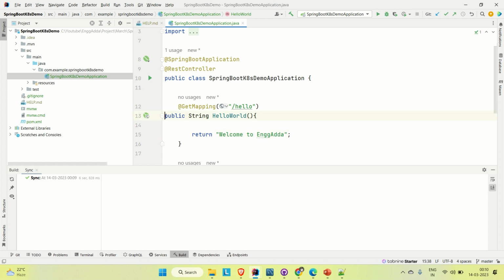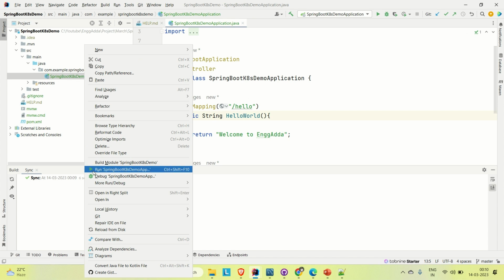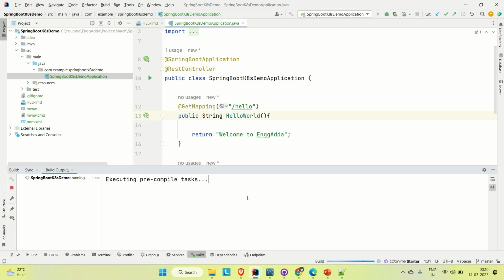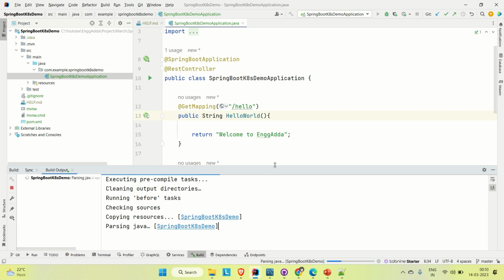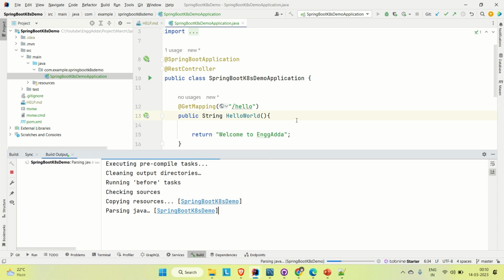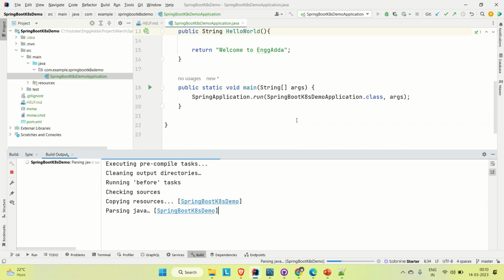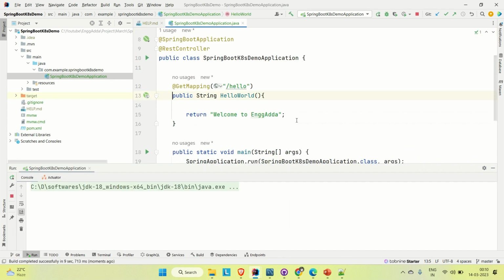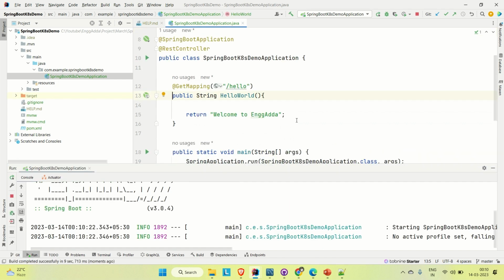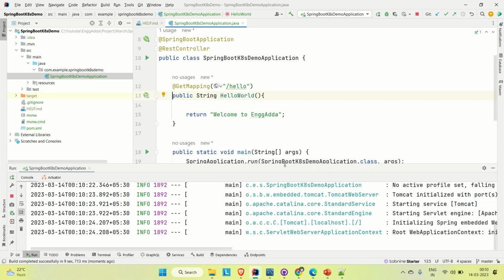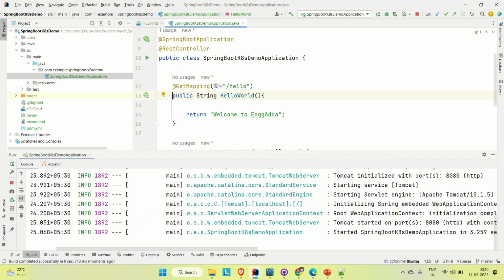So we are good now. Now let me try to run this application and then hit the endpoint to see if it is working or not. So it will take few seconds to make our application up. Yeah. So our application is up on the port number 8080.